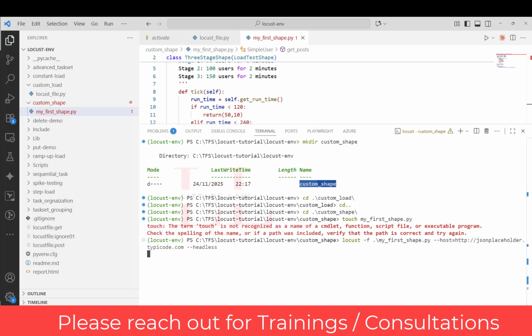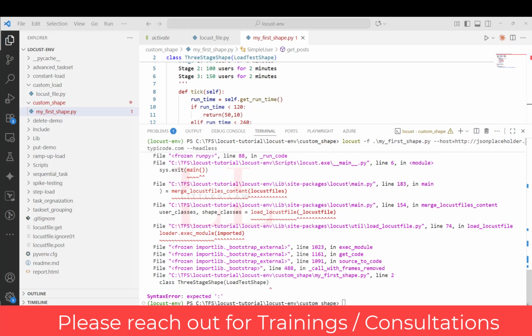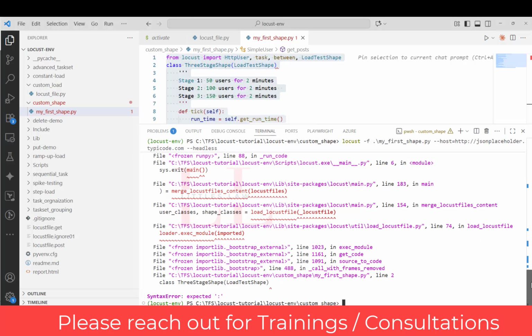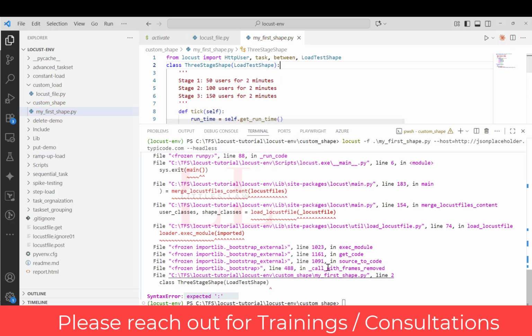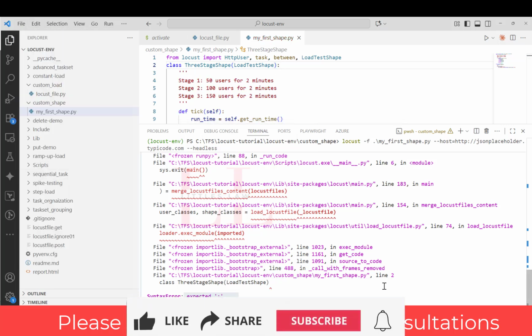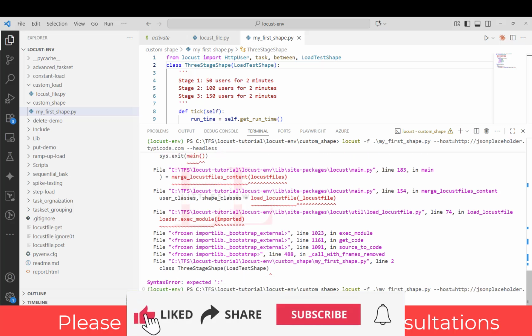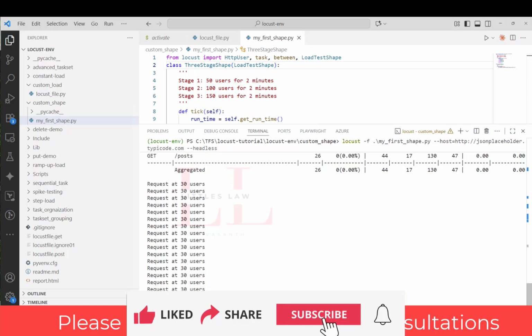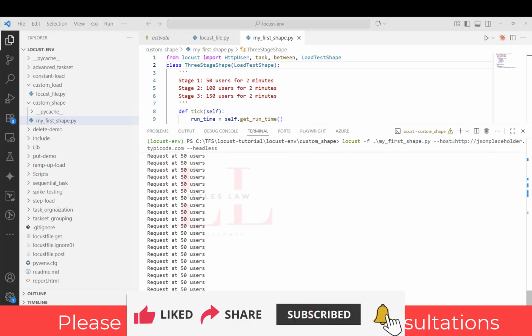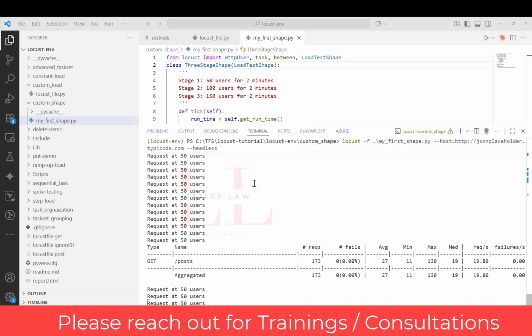So now we can see how the output is getting scrolled at the bottom. So it will start with the current user load, the current users, and how quickly the stages are getting completed. Okay. Let me quickly fix this. So we have quick debugging. So it shows the class three stage load shape, and then the syntax expected colon, and let's do a quick save, and let me run it again. Yep, it's running. Okay, so finally I'm able to debug the issues as well.